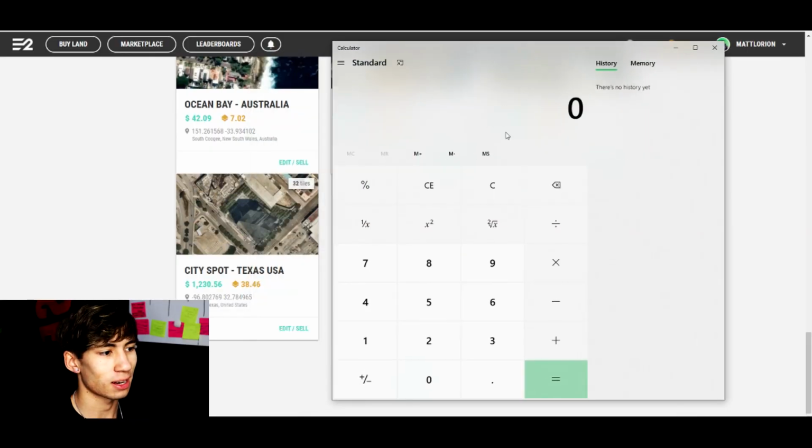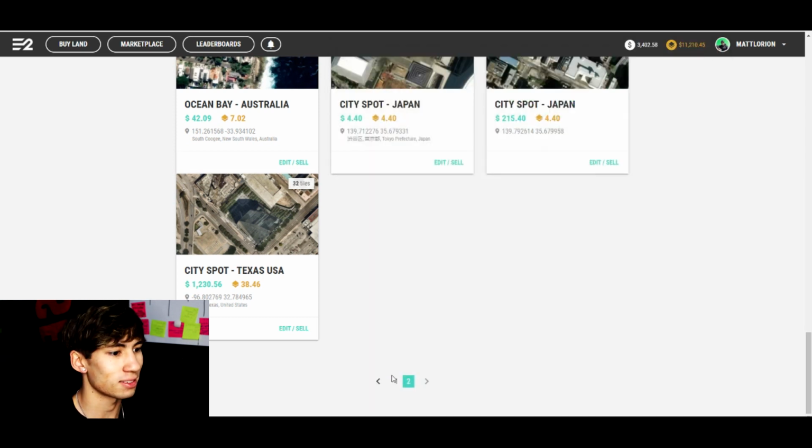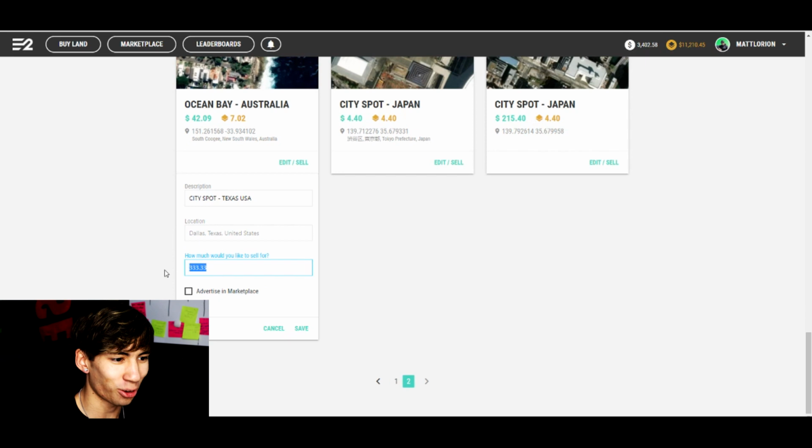So the city spot inside of Texas is worth $1,230. So 1230 times 0.75, which is going to take off 25%. I should be listing it for around $900, and even still, that's almost a $600 profit on this investment. So if I listed this for $900, since this is in a city spot and I picked it very, very strategically, I think it's going to sell very quickly, probably within a couple hours.